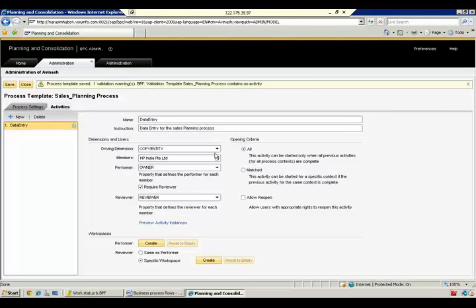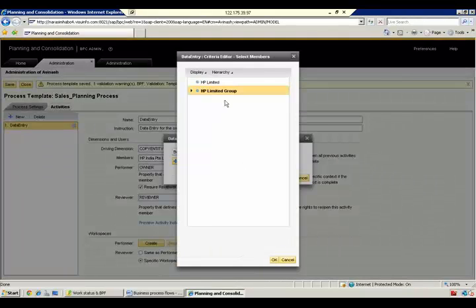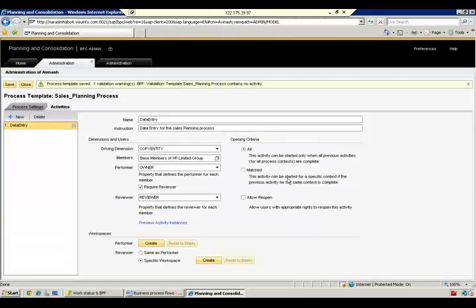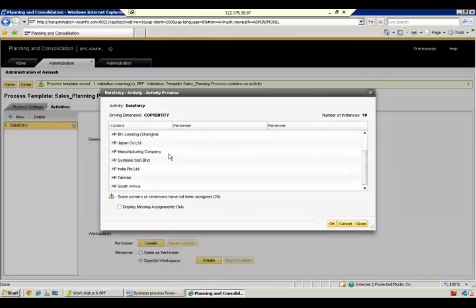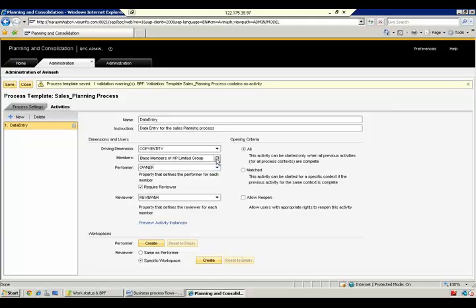Let me show you another option. Let's say we select base members of HP Limited Group. Then what will happen? I get all the base members. So I get to see so many instances for all the base members of a particular parent company. Are you getting what I'm trying to say? In this way, when you have selected entity as a dimension, you have the option to choose for which entities you need to define the process instances in the next screen.